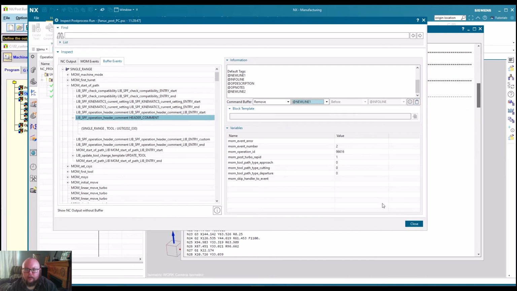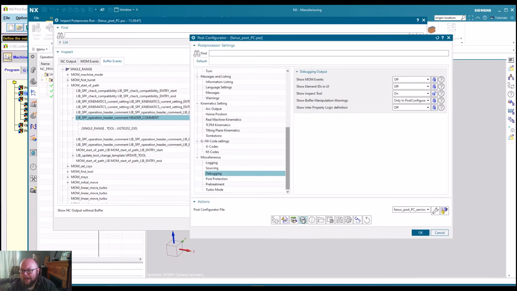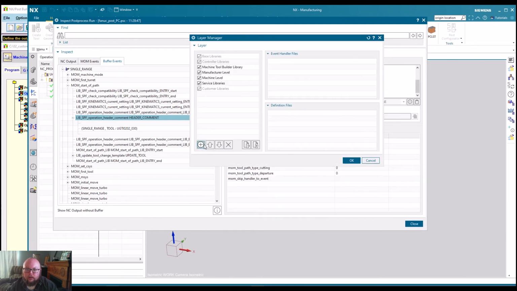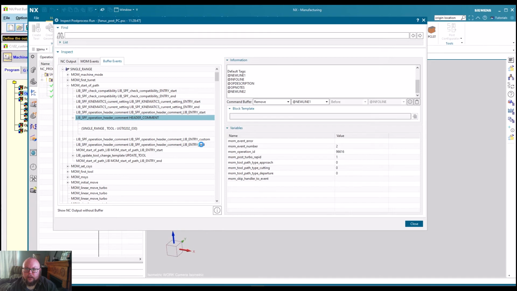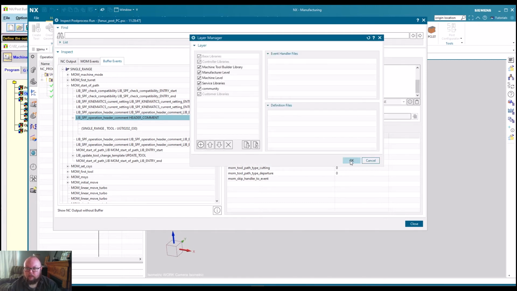But before I do that, I want to jump back into Post Configurator and set something else up here. I want to add a layer to my post. So I'm going to come to this layer manager, and I'll just say add new layer. And here I'll say community. I'll create a directory. I don't need a definition file. I just really want to create the TCL file here. So I'll say OK and OK.